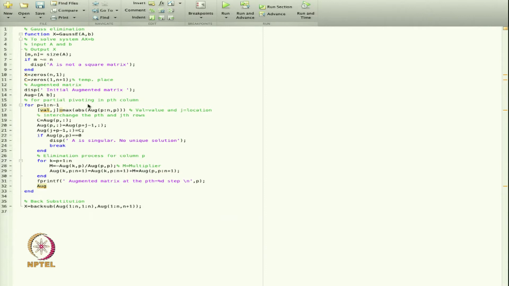Now I want to do the partial pivoting. For the partial pivoting I start with p, meaning partial pivoting, and I will move from 1 to n minus 1. Here I am finding, in the augmented matrix, the entries from p to n, starting with p equal to 1 to n.